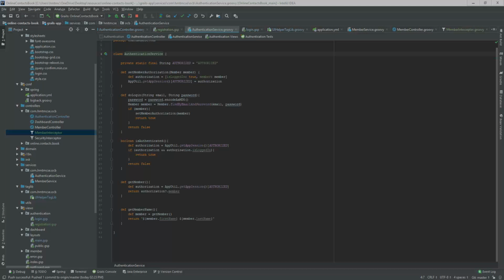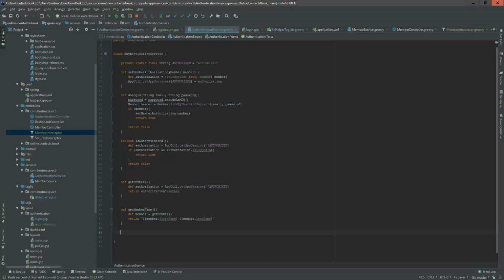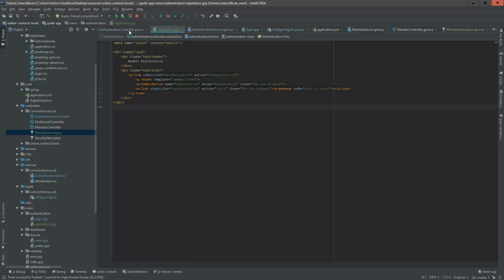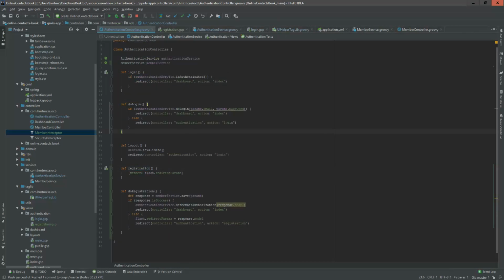Now I'm going to add logic for authentication: is it an administrator member or not? For that, below I paste an isAdministratorMember method. First of all, we are getting the member from here. This will return the session member. Now we are checking whether the member is available and the member type is administrator, then we'll return true, otherwise it will be false. If everything is fine, then it will work as expected.